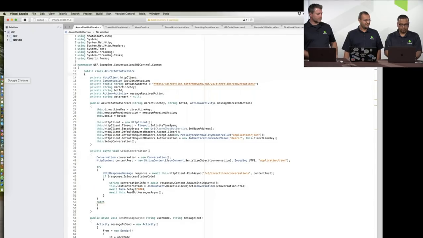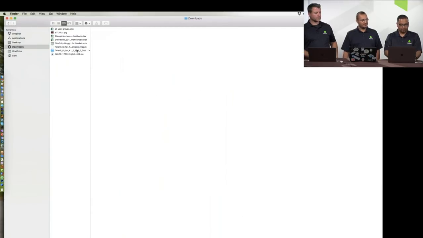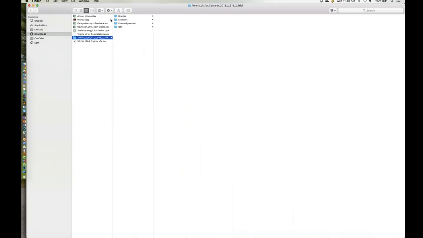So let me step out of PowerPoint and just actually show you this in action. I'm going to pull up Visual Studio for Mac here. And essentially what I'm going to show you is just a quick app. If I go into my downloads folder here, you can do this by yourself. I'm going to make this bigger.